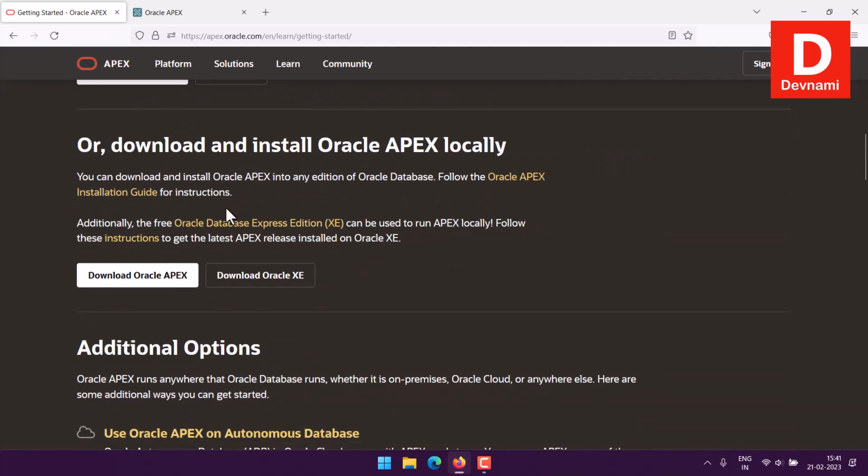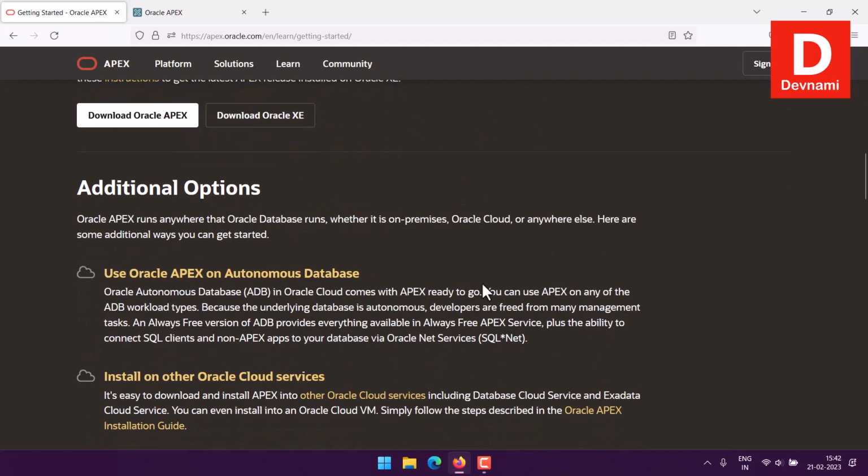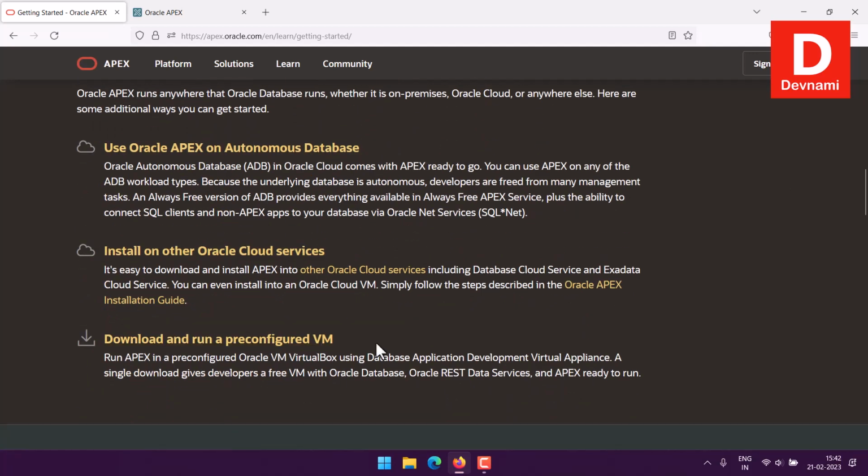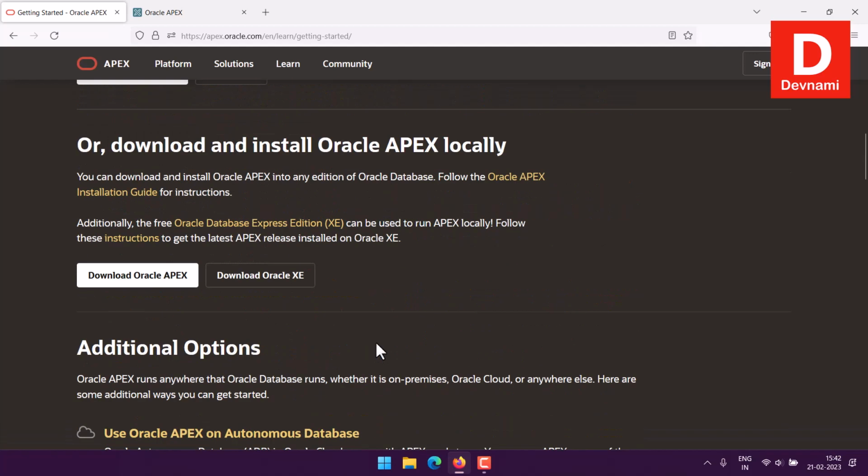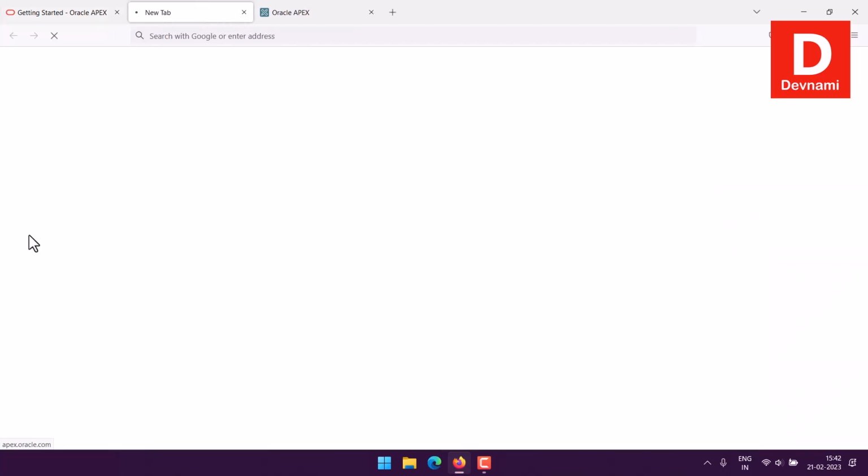Alternatively, you can use Enterprise Edition or Express Edition to install Apex locally. There is also a VM option for those who want to use a VM in the cloud or on local VMware or VirtualBox. Right, so I will just request a free workspace.